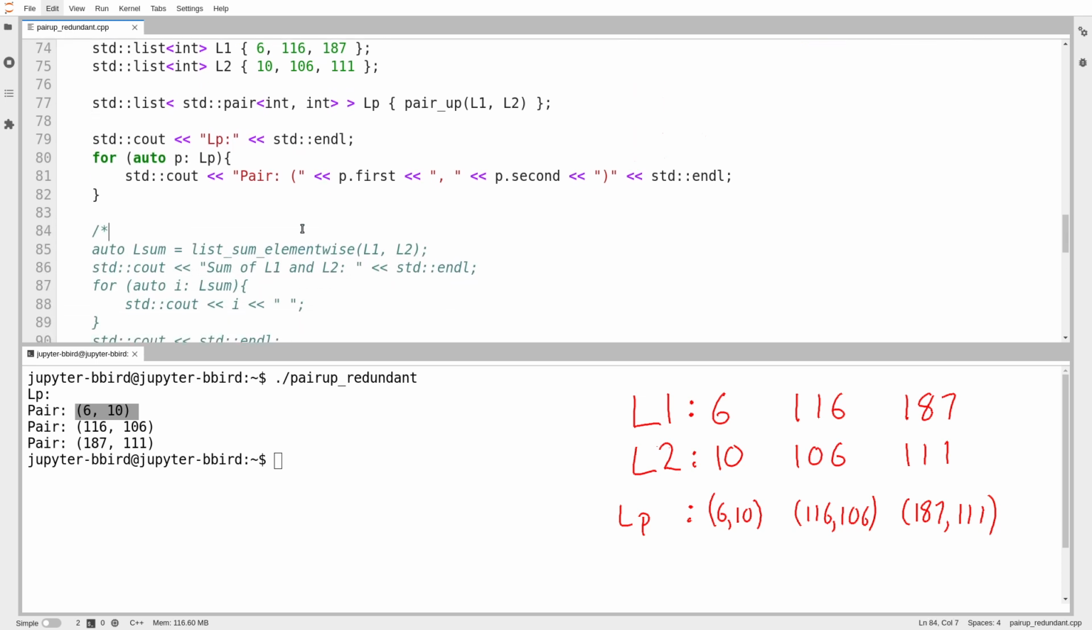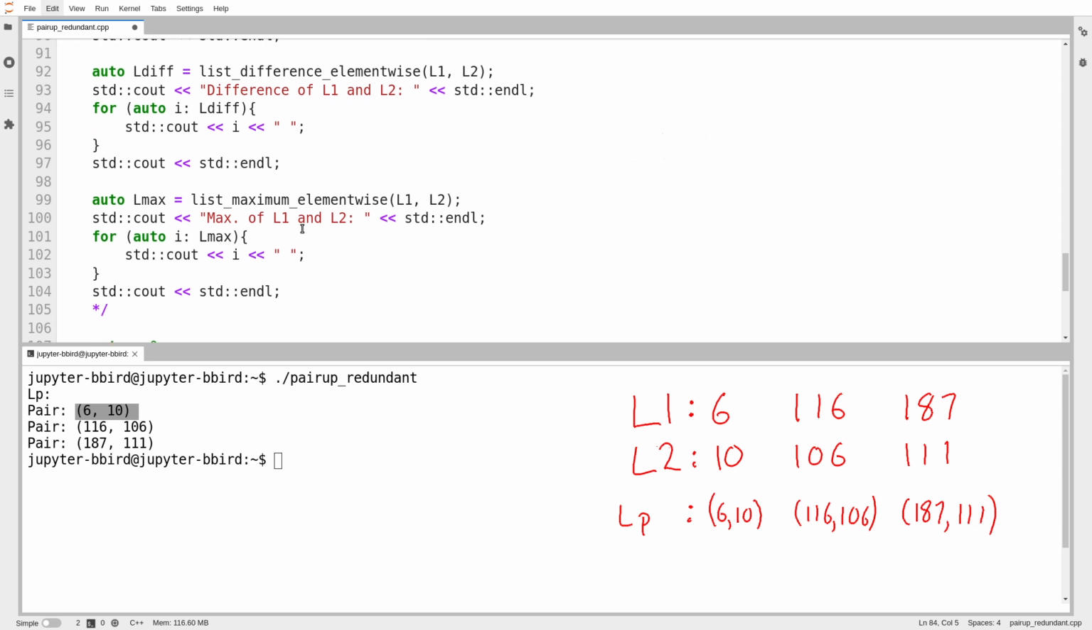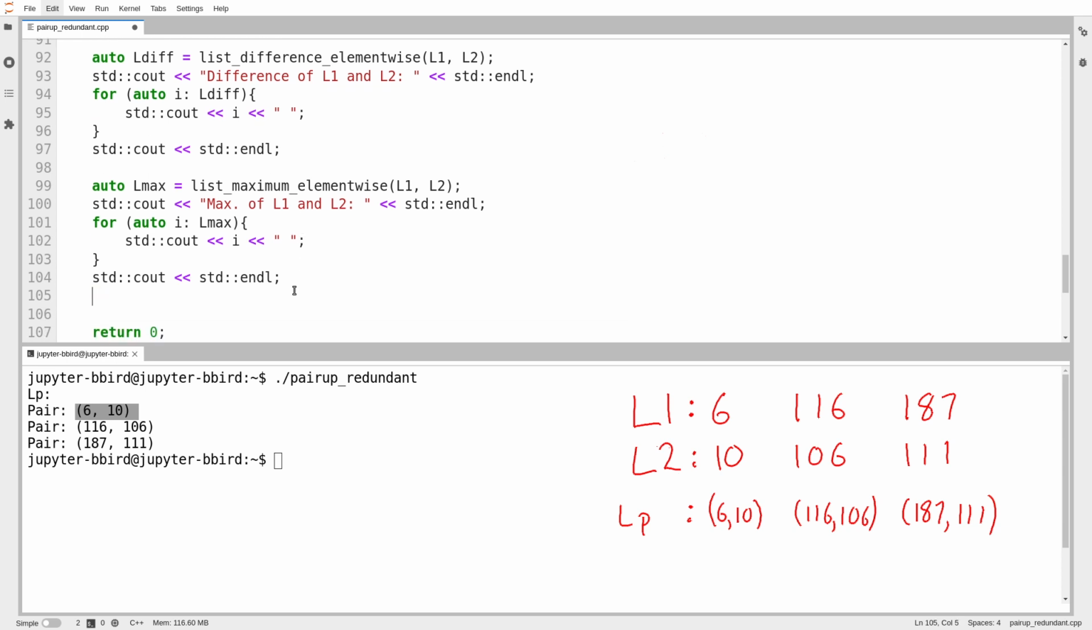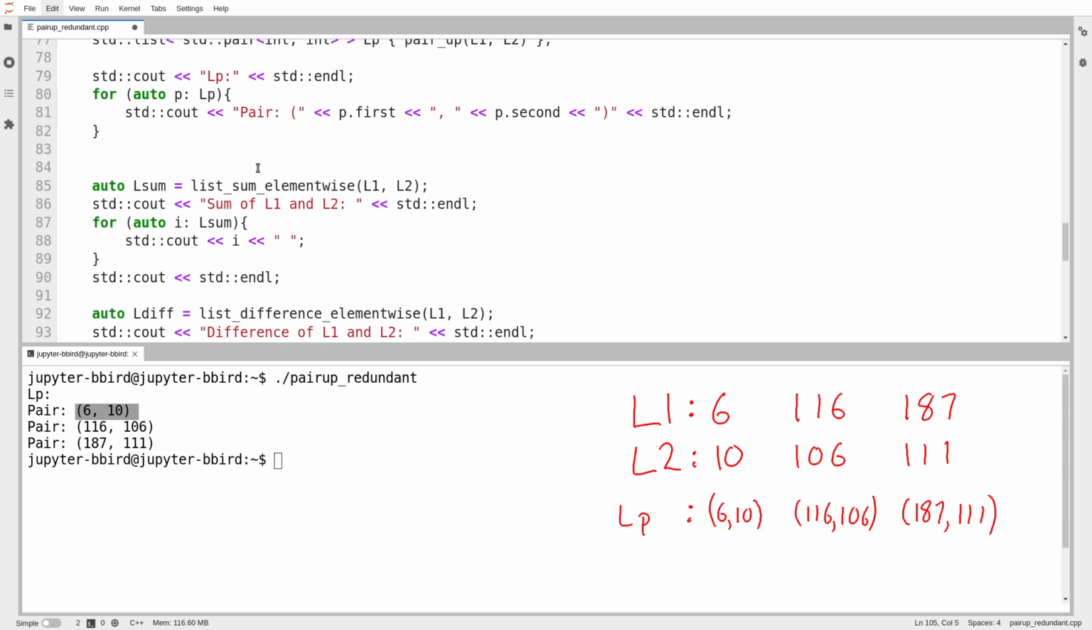So the first one I want to write, I'll just uncomment the testing code for all of them. The first one I want to write is called sum element-wise. And it's actually this function that we wrote completely in an earlier example about 6 weeks ago. And so what this is going to do is take two lists, just like the pair up function, and compute one new list of just integers. It's not going to compute a list of pairs. Each element of this will just be an int. And the element will be the sum of the corresponding elements of my input lists.